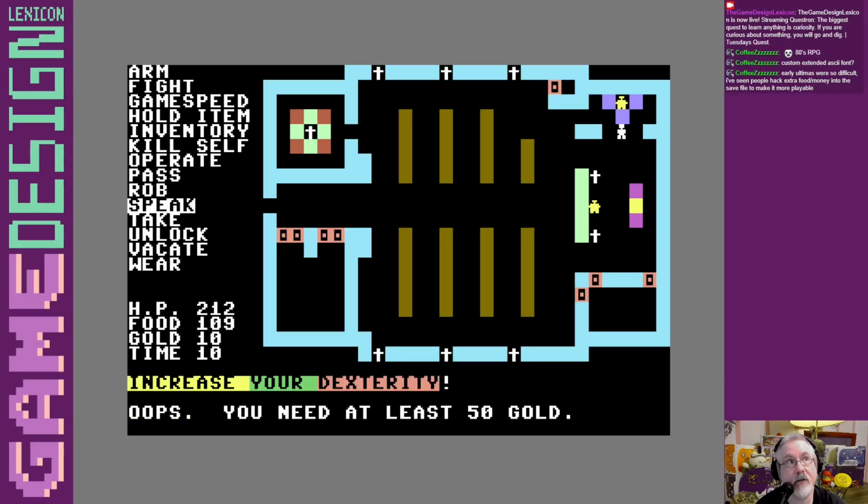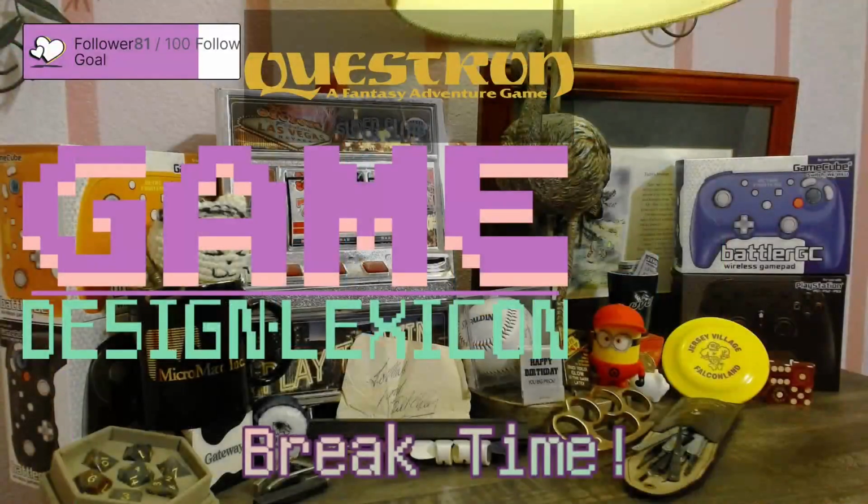Oh, shit, dude. Thunder just hit outside. So 50 gold to increase my dexterity. That's kind of neat.